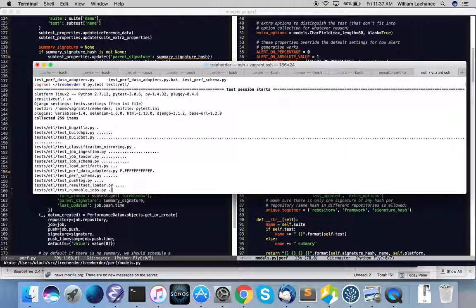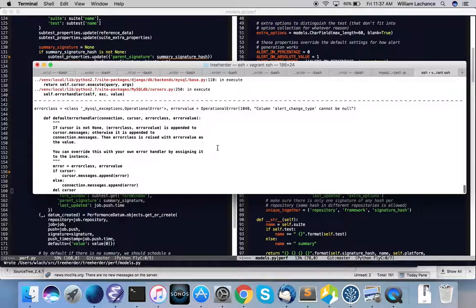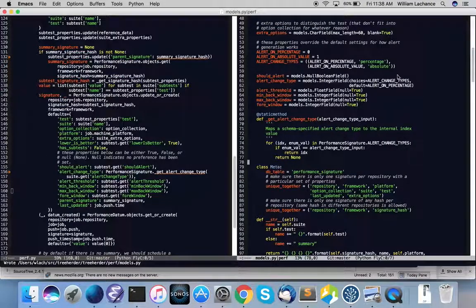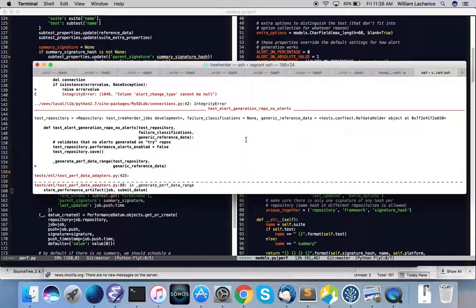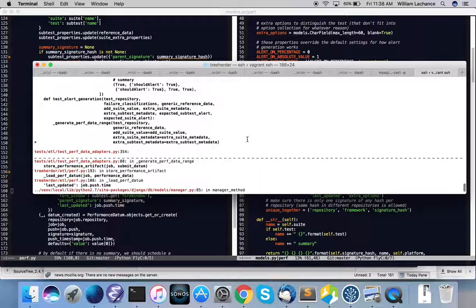And see, look right there. There's a bunch of unit tests that are failing. Oh, okay. So column alert change type cannot be null. It's very angry about that. Okay. Oh, and you know why that is? It's because, oh no. Okay, so this is confusing. Why is it erroring out this way? Because we set a default. So by default, it should be alerting on percentage. Why is it complaining about something being null?